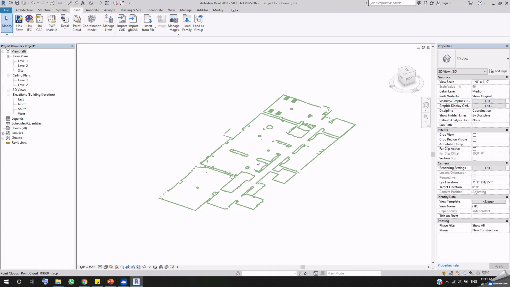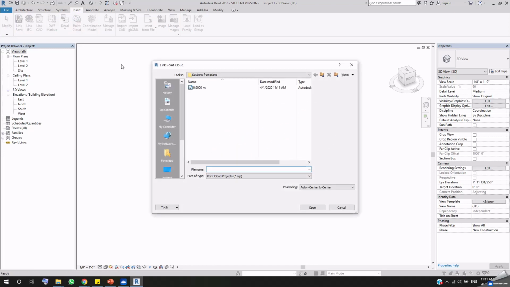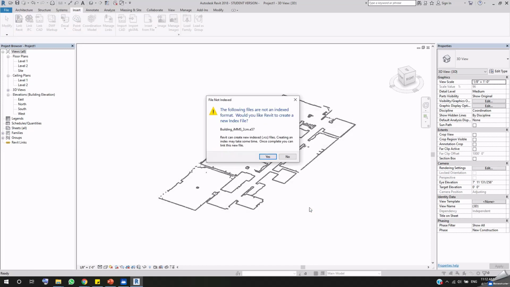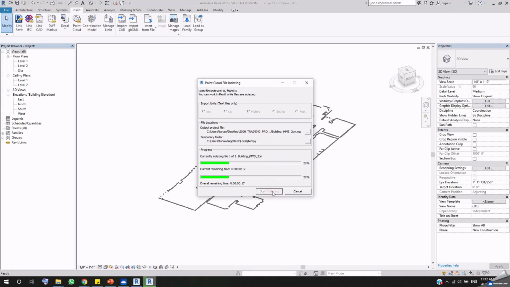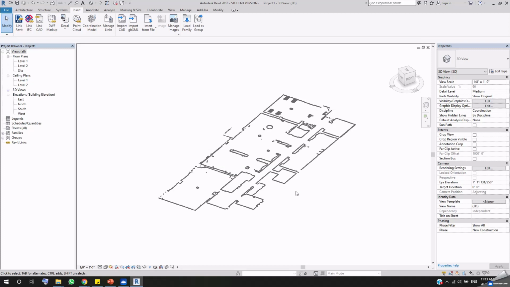To load and unload the imported point cloud, in the same Insert toolbar, select the Manage Links button. When you select the point clouds, move on with the action that you prefer.